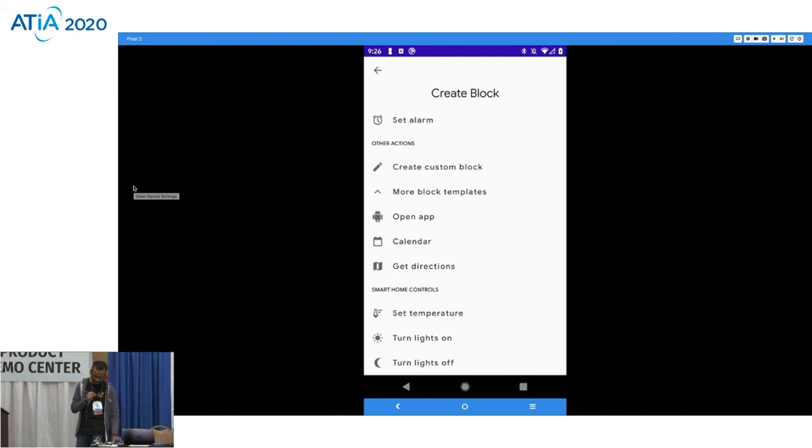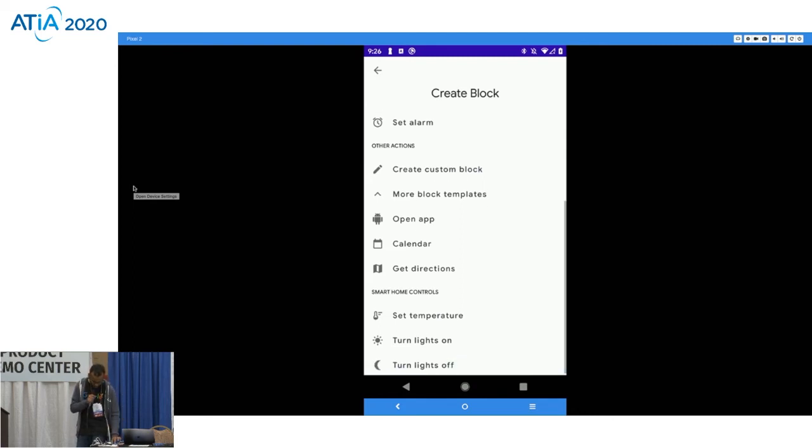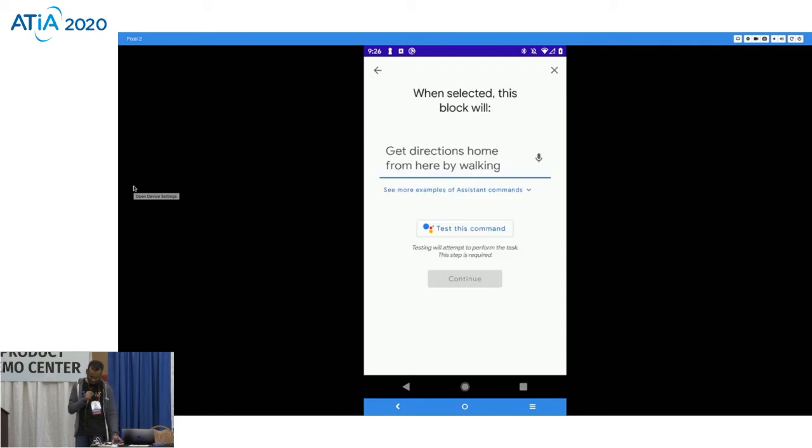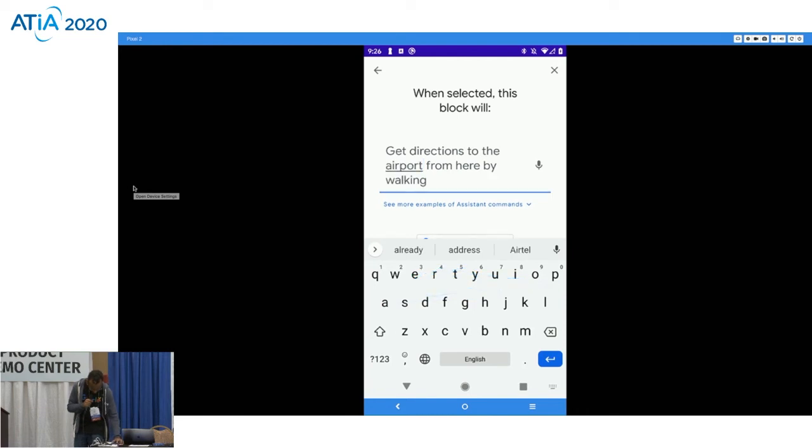And then there's a button here that says create custom block, which you can use to create any block that does anything that the Google Assistant can do. So I'm going to set up a block now to get directions. So I'm going to hit that button there, and it says get directions home from here by walking. And this is a template, right? So you can change this to anything. So I can say get directions to the airport, for example, right? And then I don't want to walk to the airport, so I'm going to remove that piece.